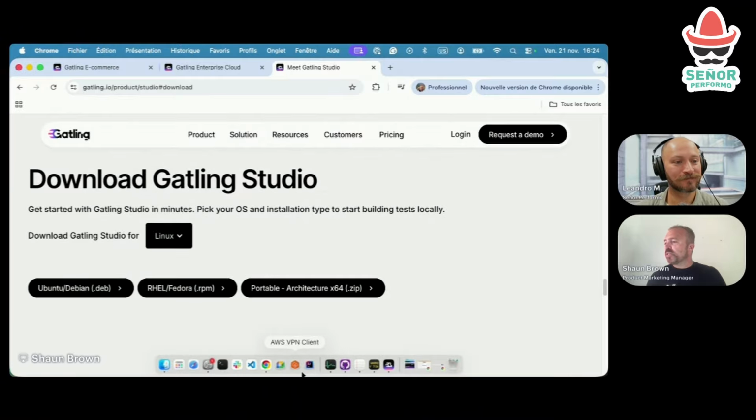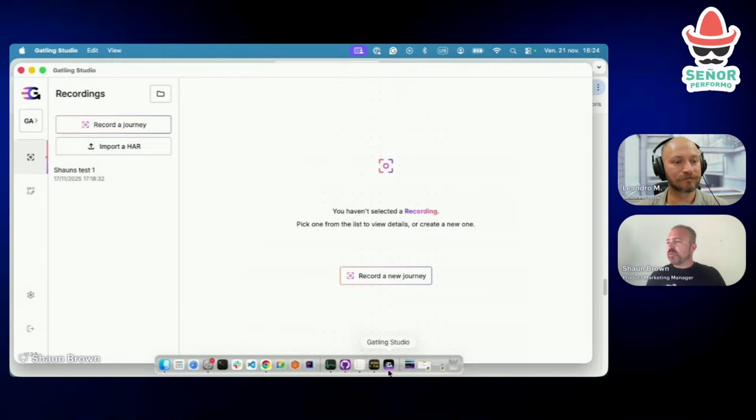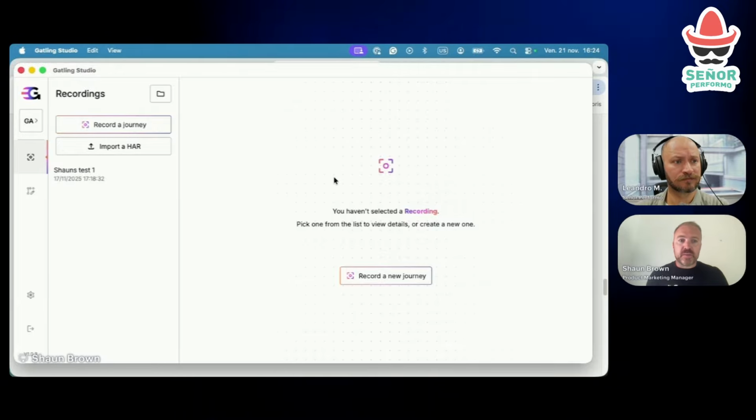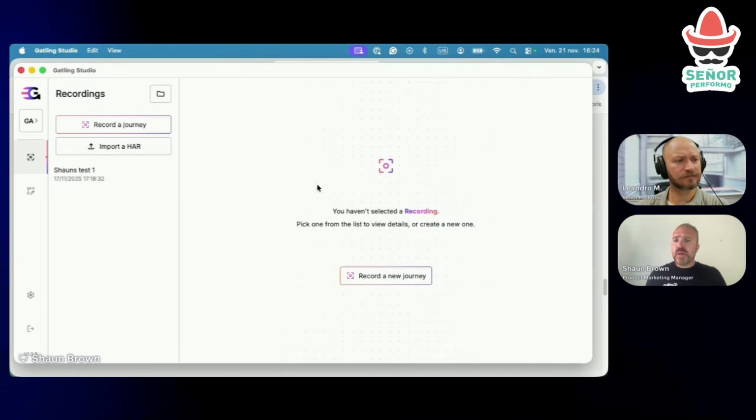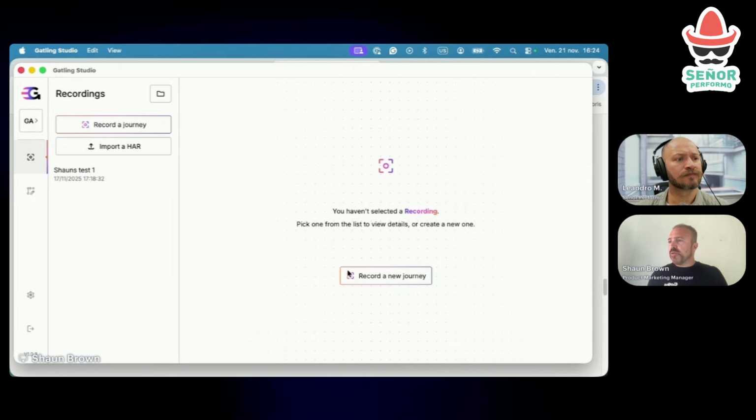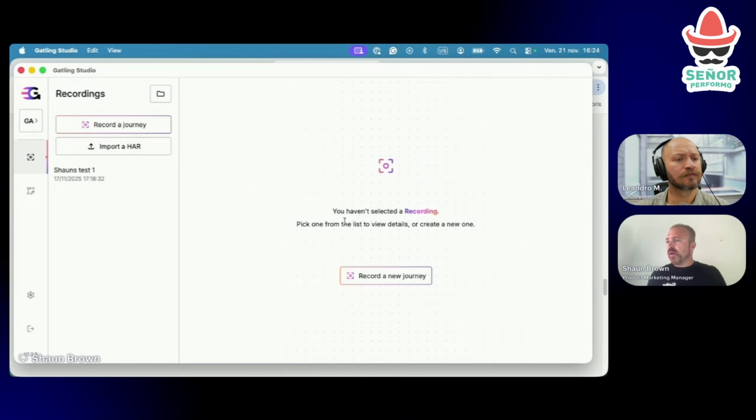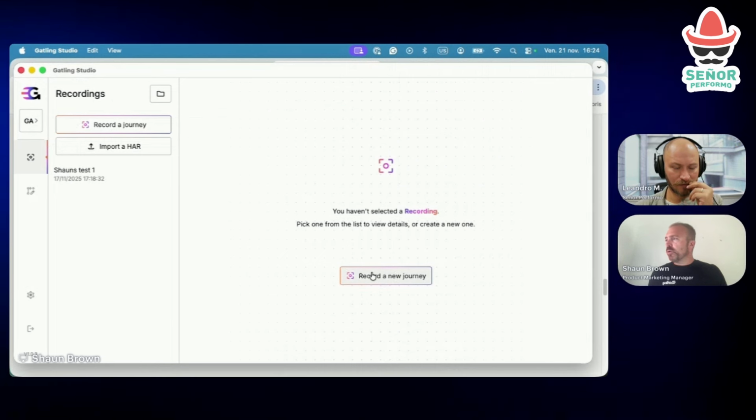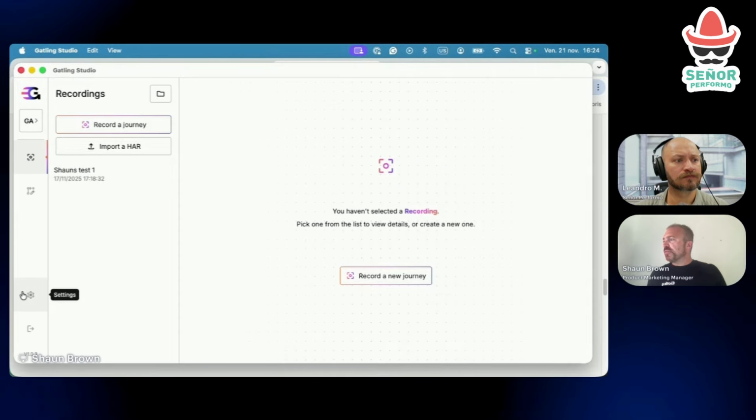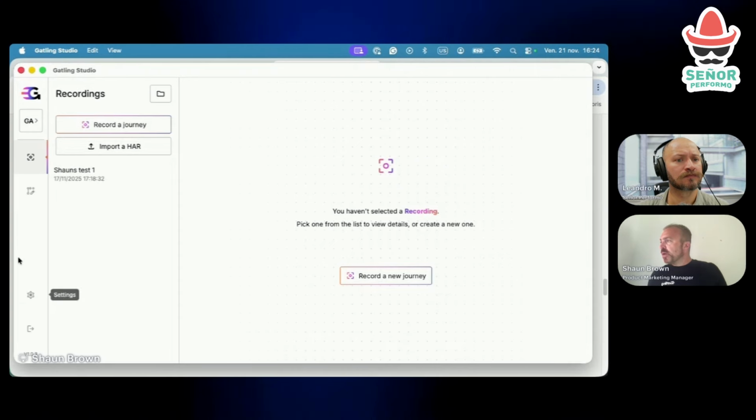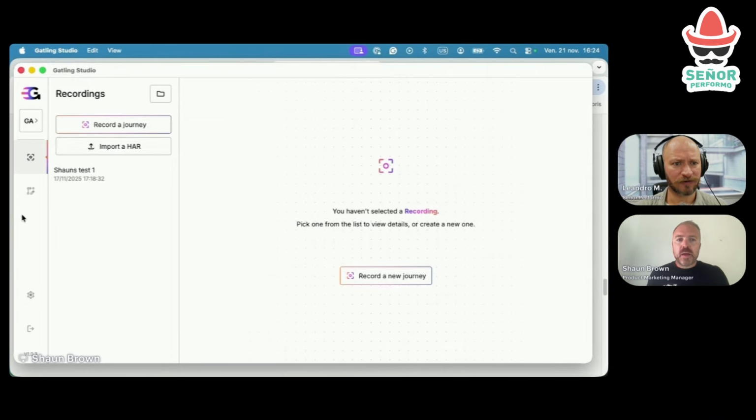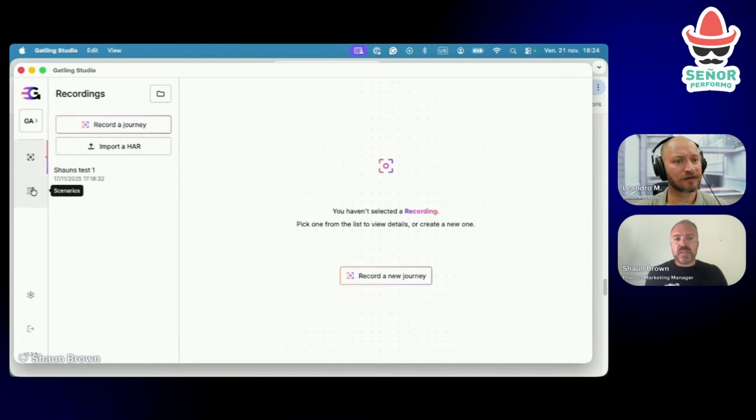So let's go back to the GatlingStudio platform, and now you can see that we're logged into GatlingStudio. At this point, you can see that we have an option in the center of the screen to record a new journey. And then we have a classic left side menu. What are those options on the left menu? Let's run through those and see what they are.